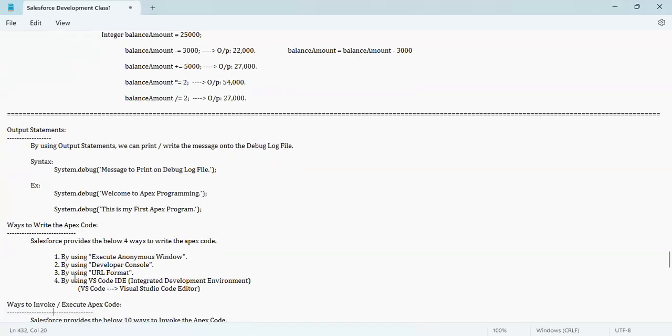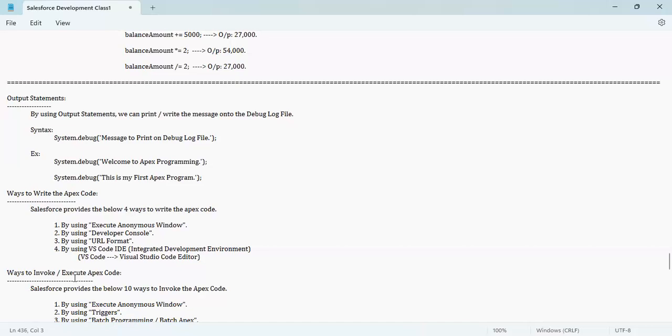So let's go ahead and see how we are going to execute our Apex code. There are four ways to write the Apex code: by using the execute anonymous window, by using the developer console, and by using URL format and the VS Code IDE. We are going to deal only with the first two initially, and the others later. URL format is not used mostly, and VS Code we are not going to use right away, but in the Lightning Web Components classes, we will be making use of it.